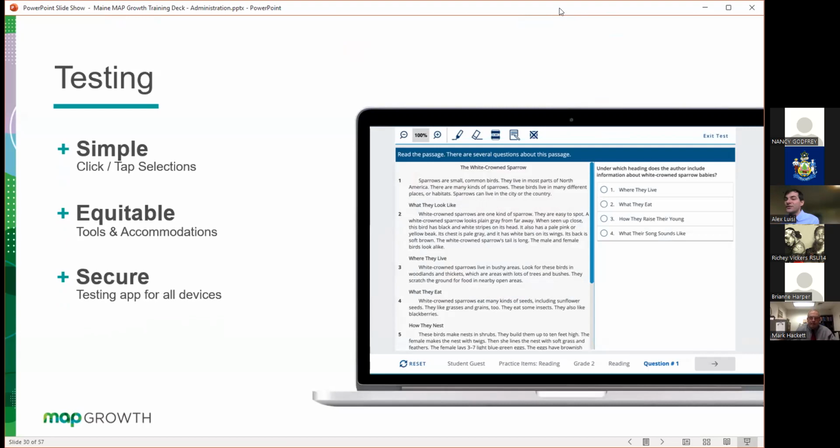They have the option to reset and refresh the screen. So if their machine gets frozen or if something isn't loading properly, they can always do a refresh. And then at any moment, they can sign out of the test and log out if they need to.